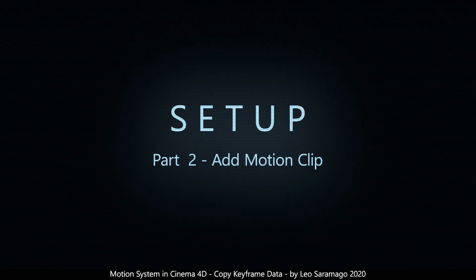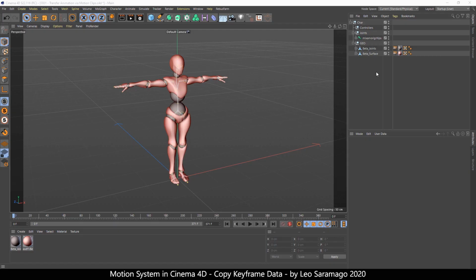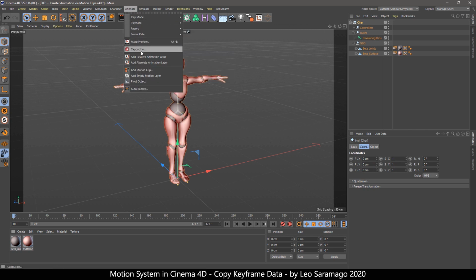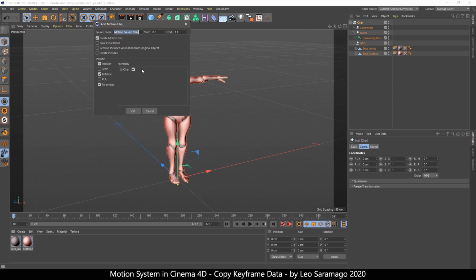We are going to make a motion clip out of these keyframes you see here in the Mixamo rig joint chain. I will select the root. This is Cinema 4D S22, so I'll find what I need in menu, animate, add motion clip. I'll give it a name now, but you don't have to do it at this stage. You can call it whatever you want later.